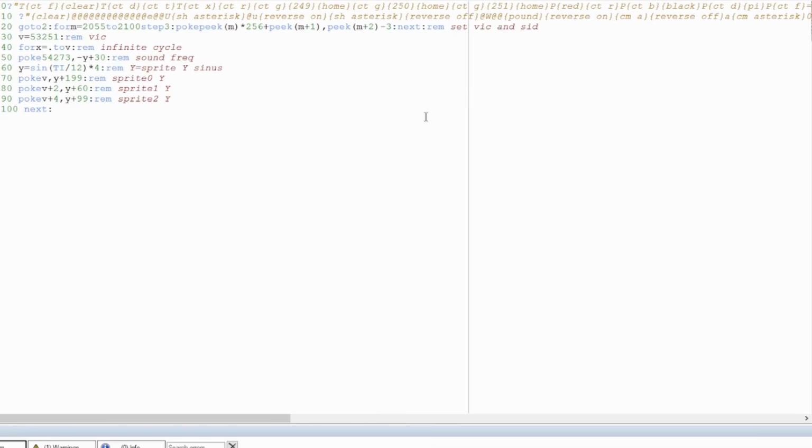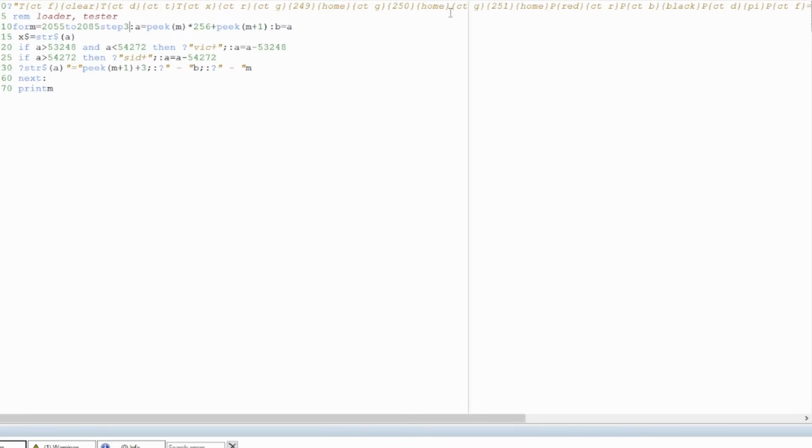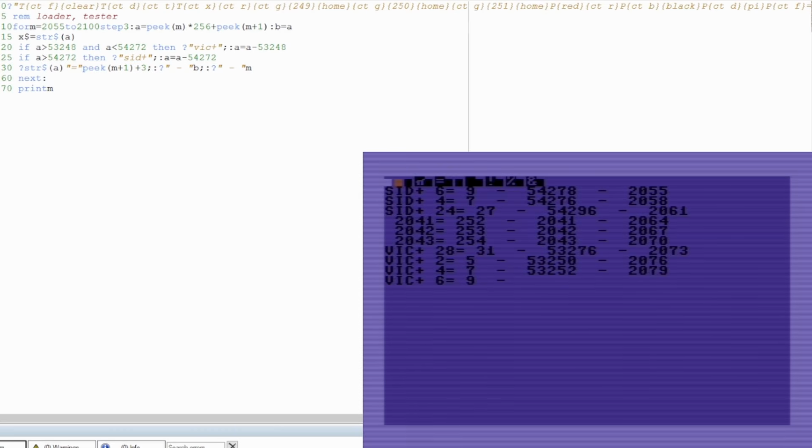I created a helper program for loading. I copy the first line of the demo, which contains the data needed for loading, paste it into the loader program, and modify it to specify where the data ends. The helper program displays what it sets up for me.